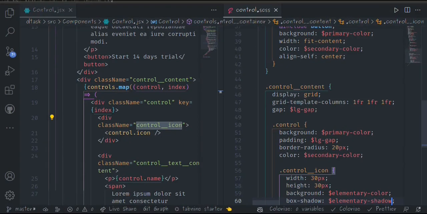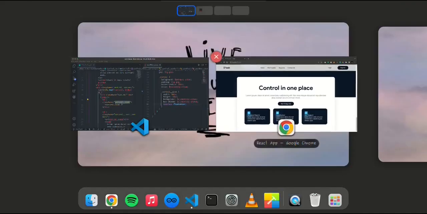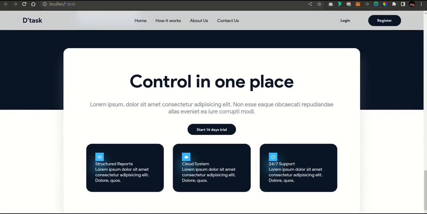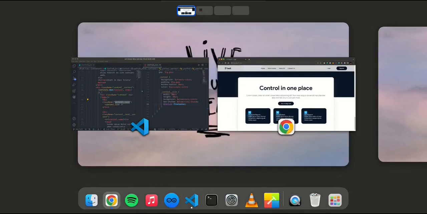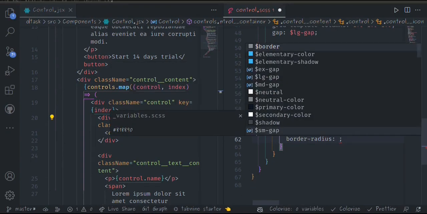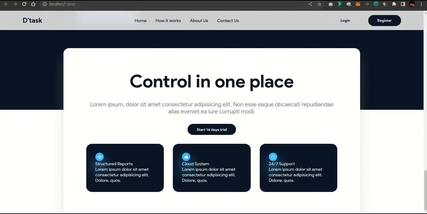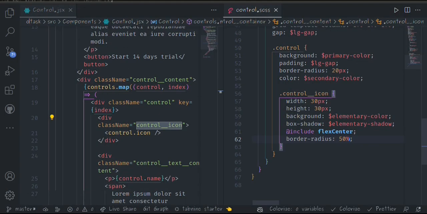Then, since things are not centralized, if you guessed it, I'm going to include here flex center like this. So I need to also include some border radius here of 50%, so that it can be circled out. And yep, I think for now it's done.